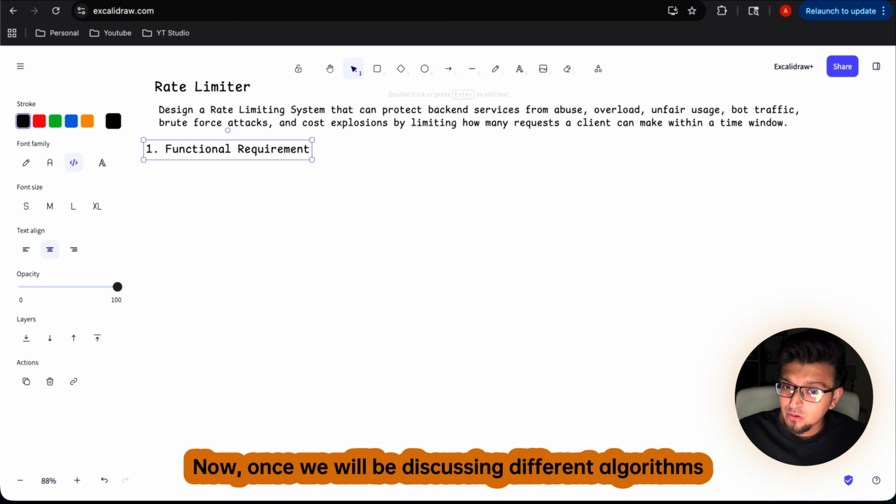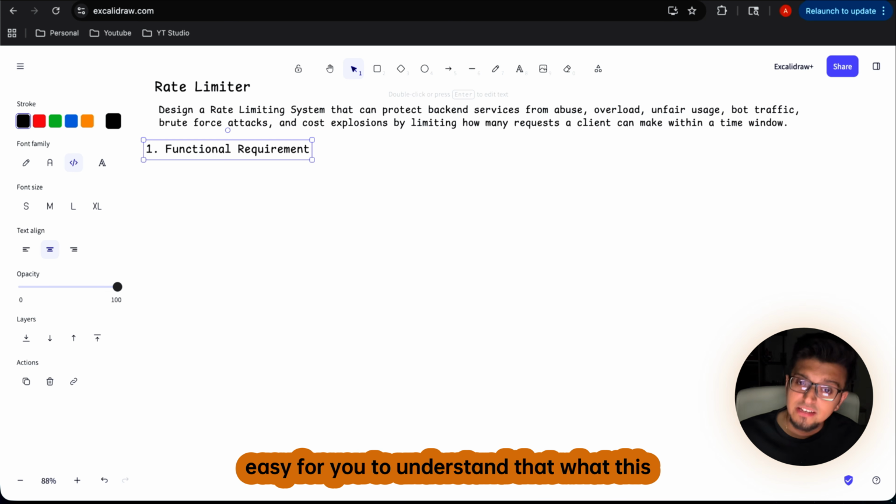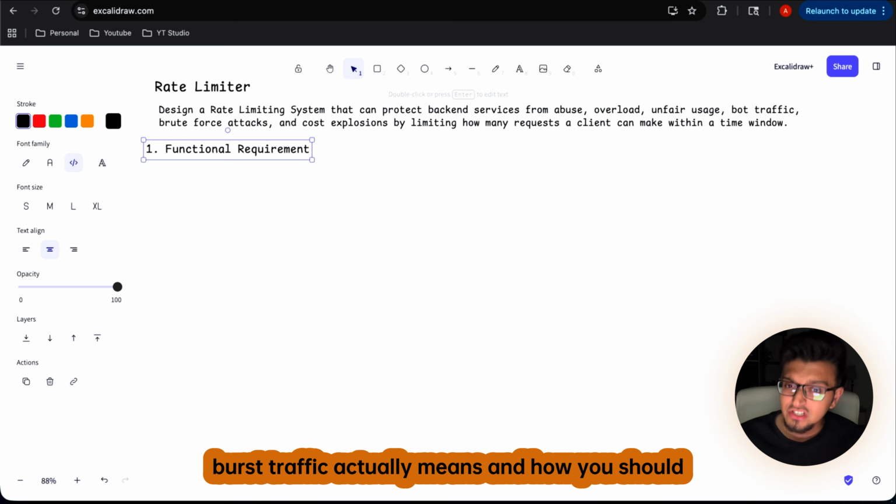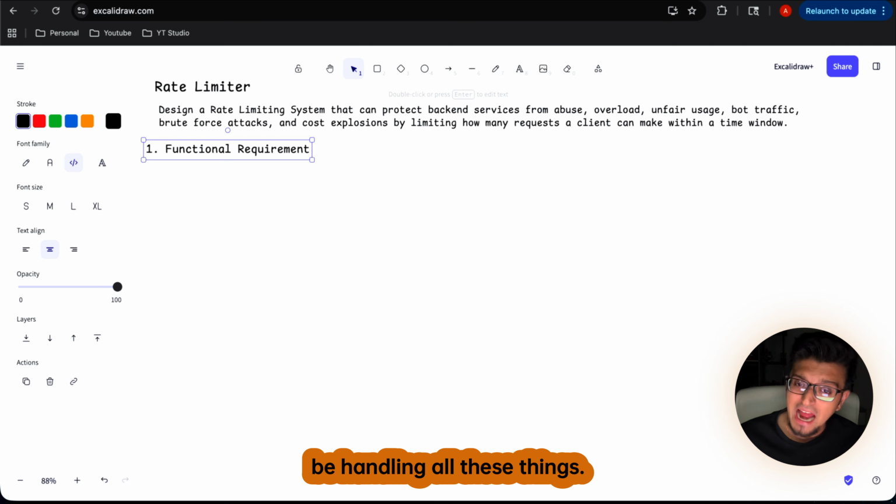Now once we are discussing different algorithms of the rate limiter, it will be very easy for you to understand what this burst traffic actually means and how you should be handling all these things.